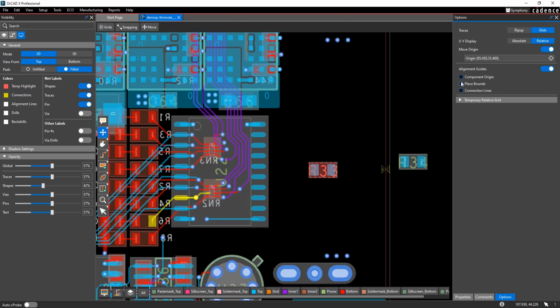Visually, you can turn on alignment guides to help you line up the components with other components in the design based upon their origin or component boundaries.